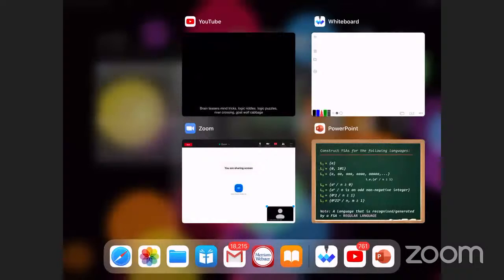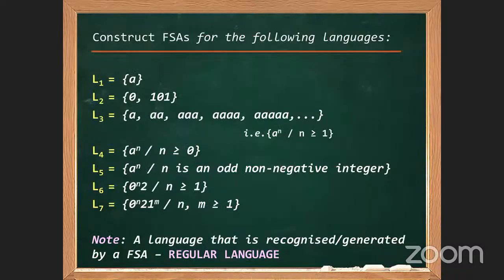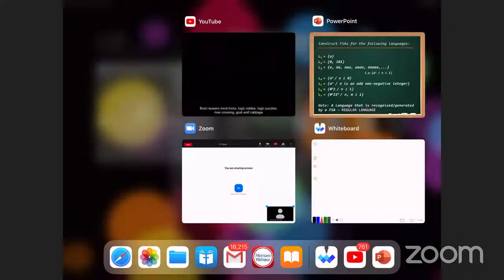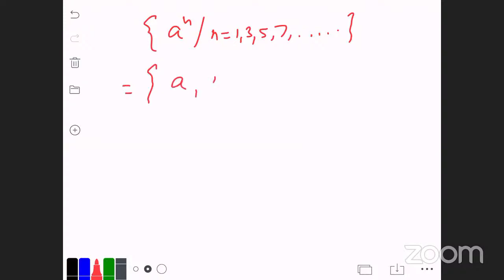Okay, let's move on. This time, the fifth language, L5, A power n, where n is an odd non-negative integer. That means A power n is basically 1, 3, 5, 7, and so on, all the odd powers. That means A, AAA, and then 5 A's, and so on. It is an infinite language. The smallest is this one.